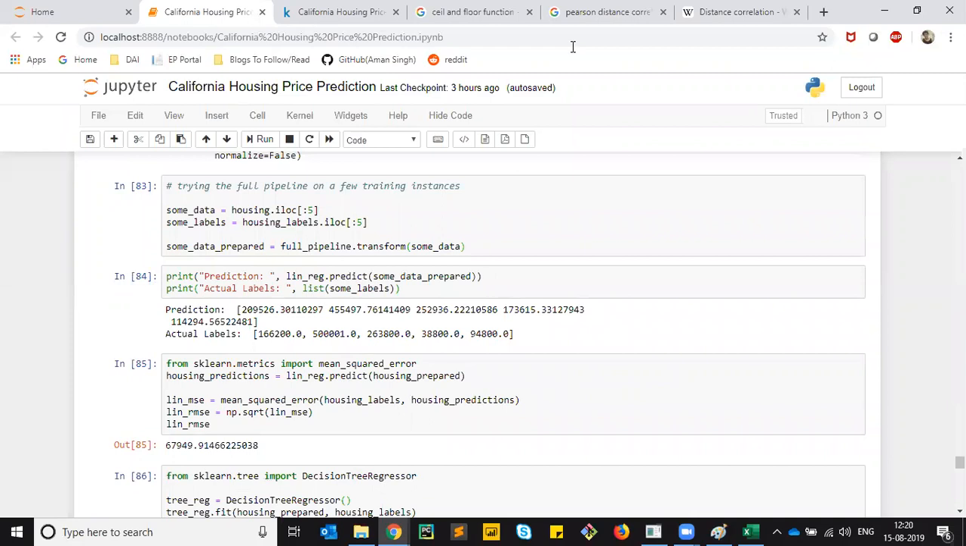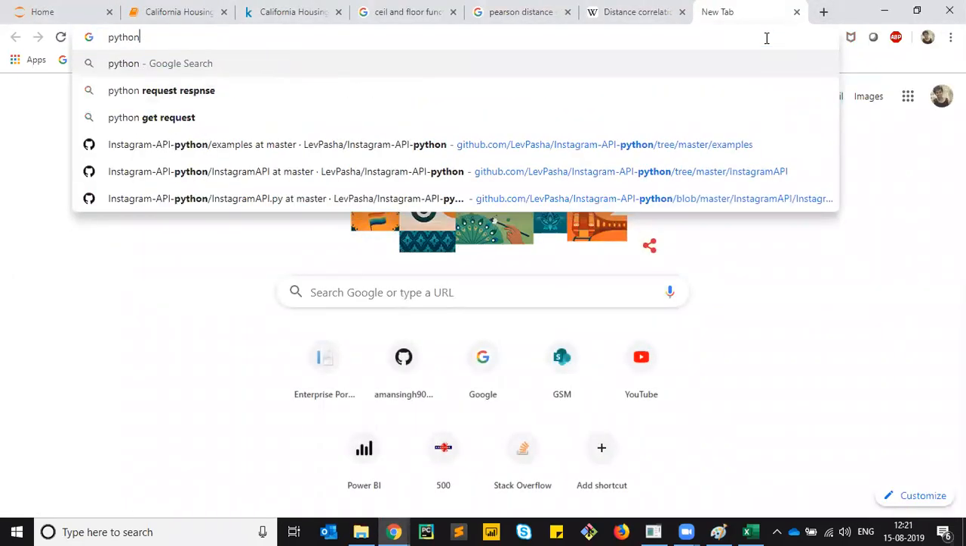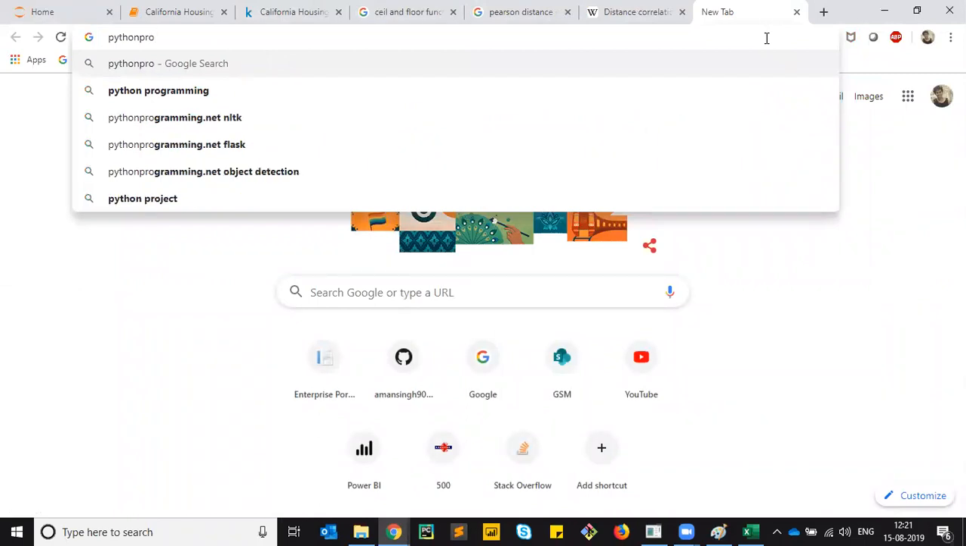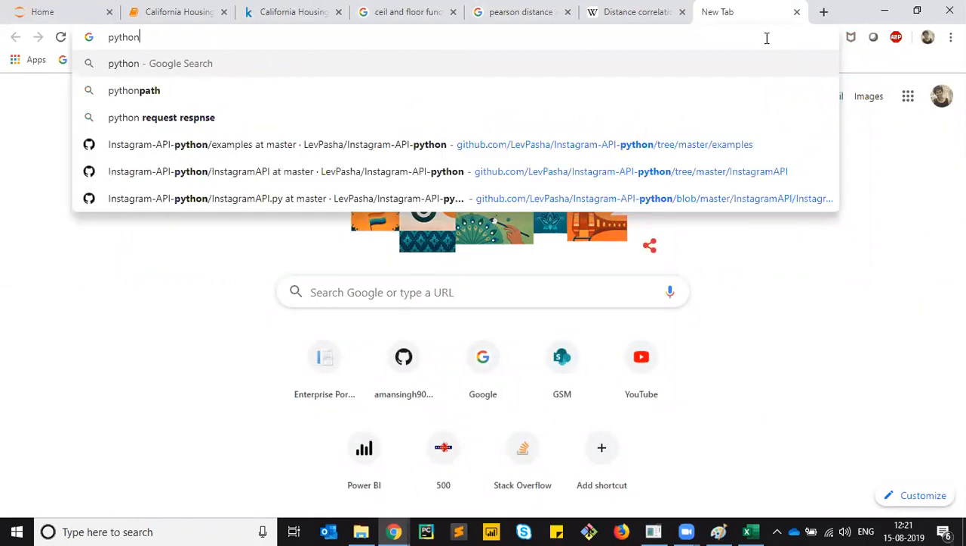And if you're having difficulty with Python programming, I would suggest you try out this Python programming site. I don't know if I showed you guys. Practicepython.org.